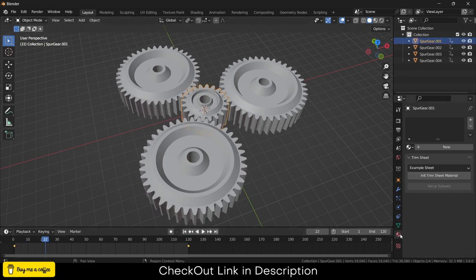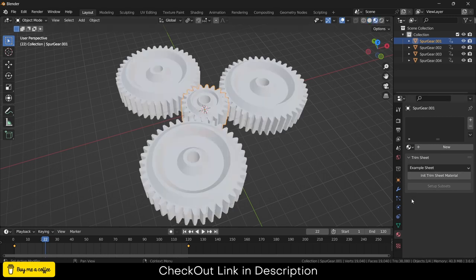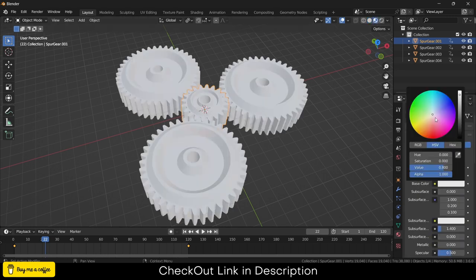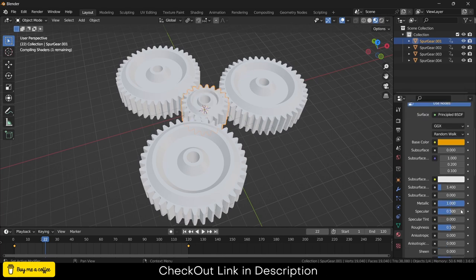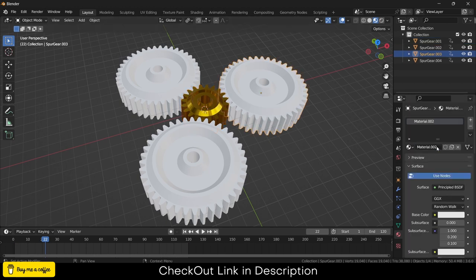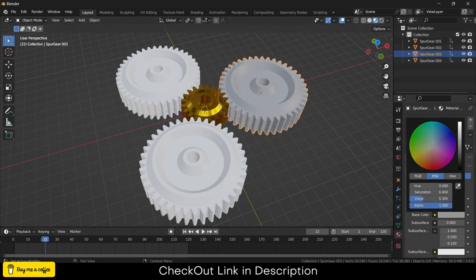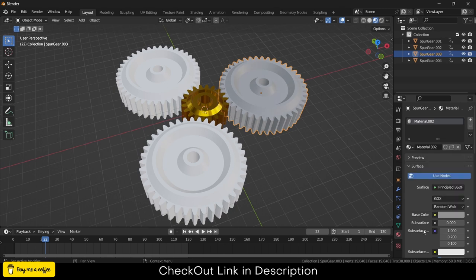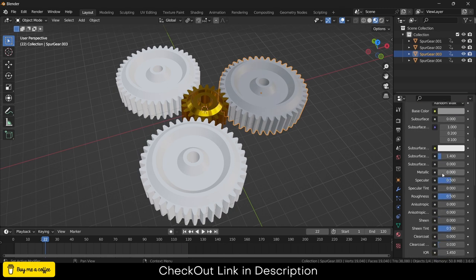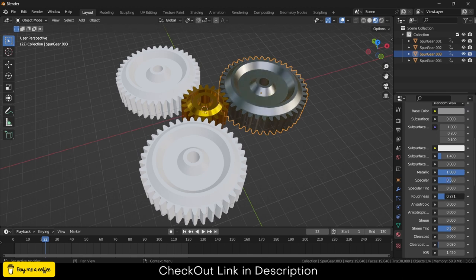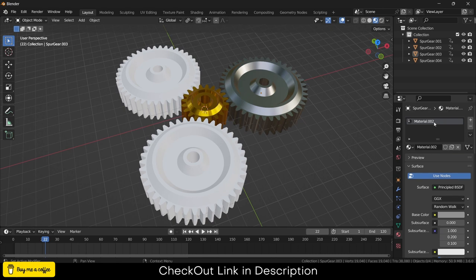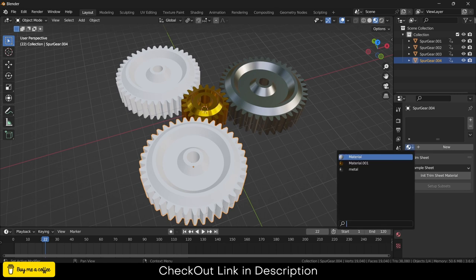Just like this. New. Metallic. Decrease the roughness. Select this. Give it a name, metal. Select this and select the metal.